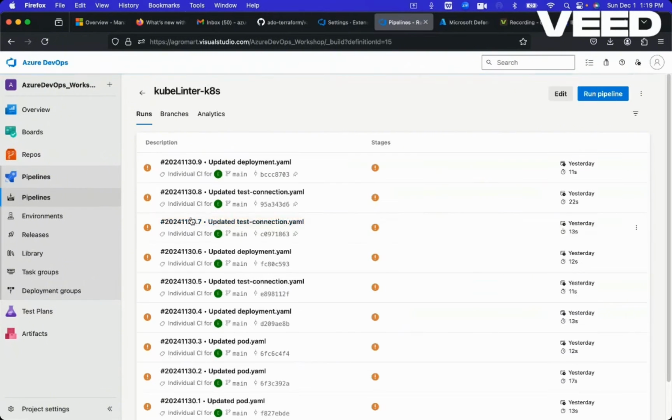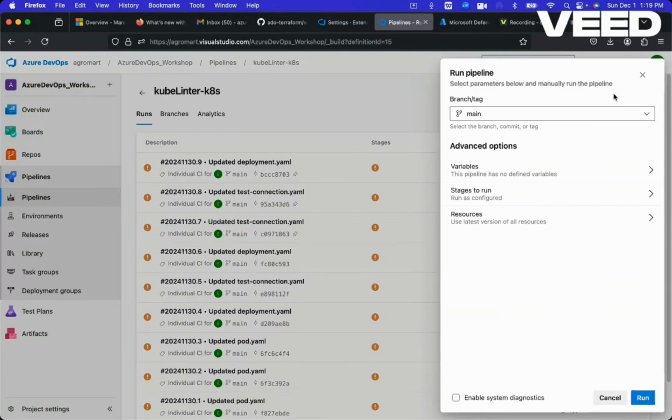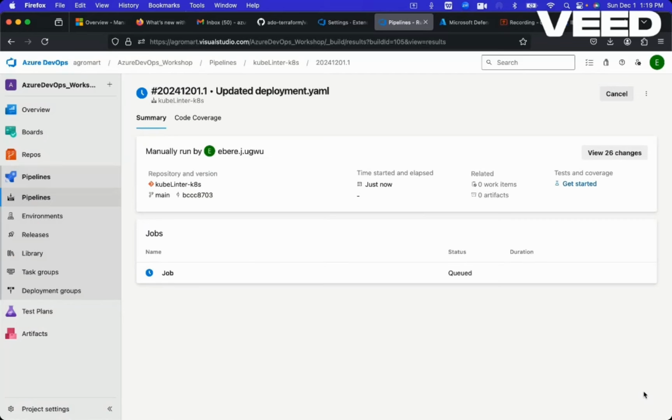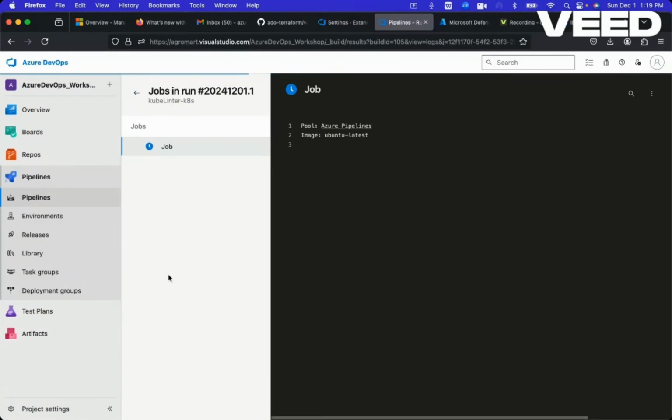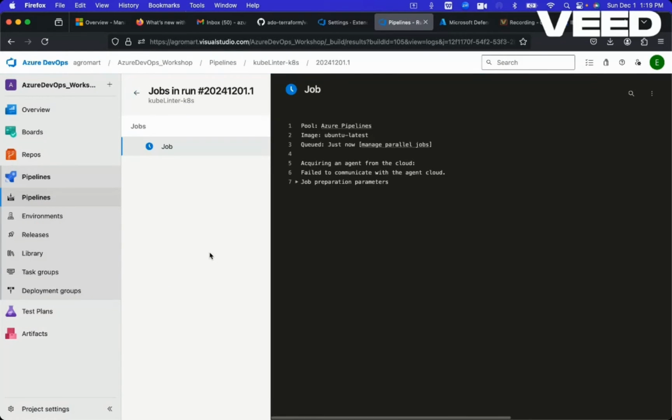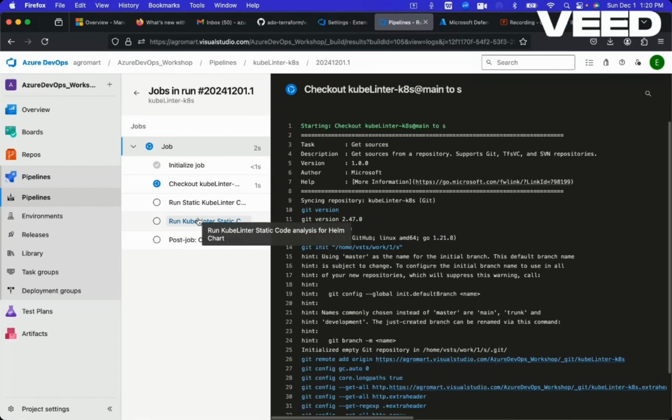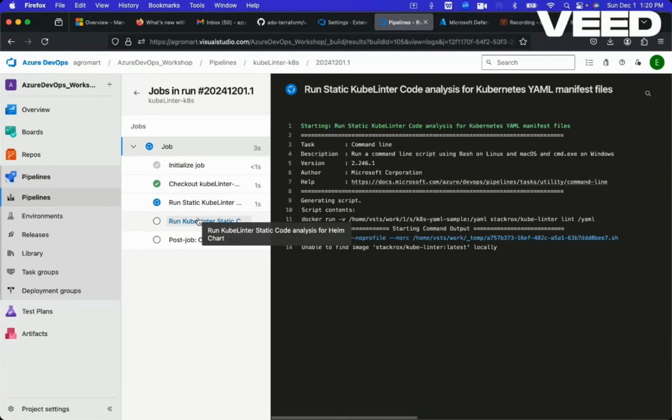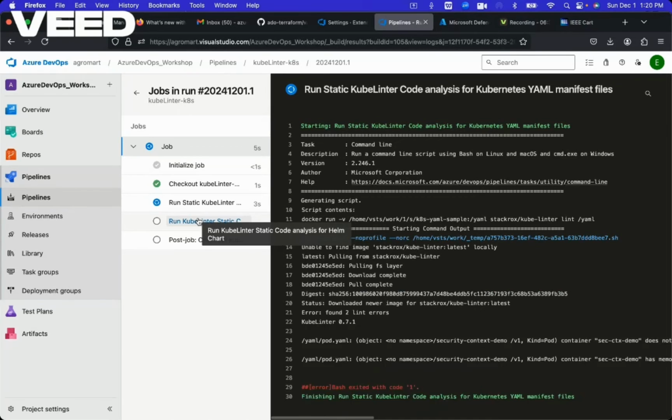Okay, good. This is kubeLinter. I'm running this pipeline again. Let's give it a few seconds or a minute and it will run, and then I'll give you an explanation of what that means. Then we'll go back, modify the code and run the pipeline again, and you'll see the changes.